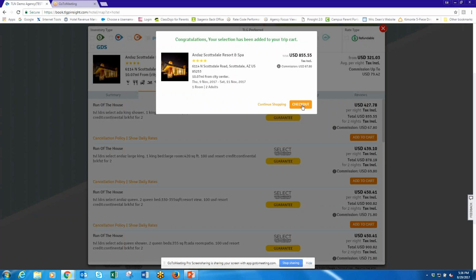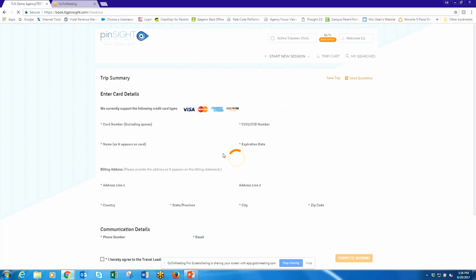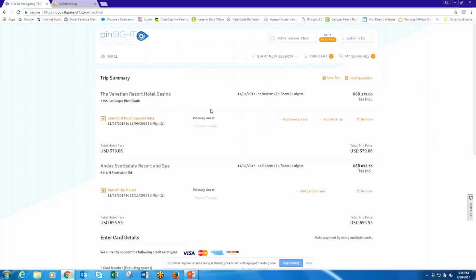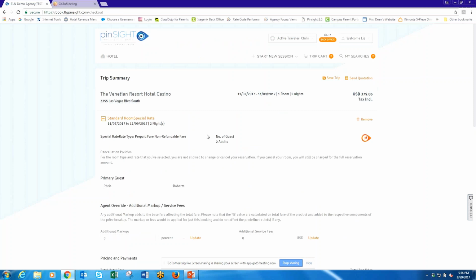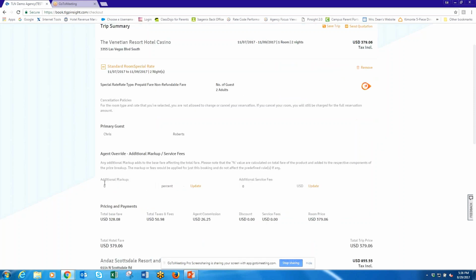This time I'm going to check out. So I hit checkout, and now we've got my trip summary. So we see the Venetian, which is the first room we chose, standard room. I can choose my guests, so I'll add new, or I'll put Chris Roberts in here. Then you can also see if I need to add a markup, which I do because this is flex markup, right? So it's giving me the option to get my commission.